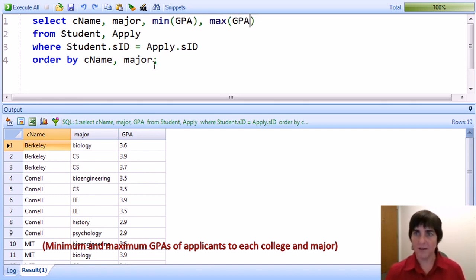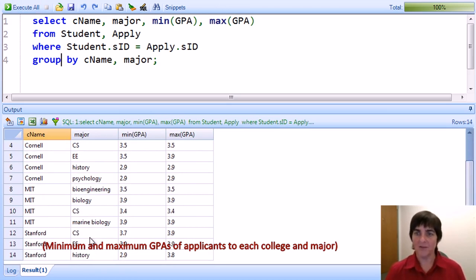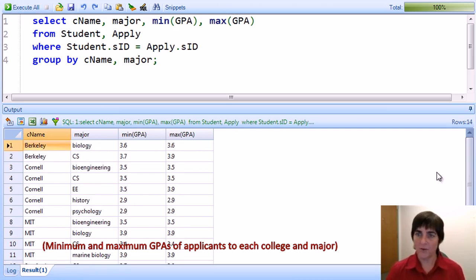All those parentheses. Okay, change this to group by, run the query. And here we see for Berkeley Biology, the minimum and maximum is the same because we saw that there was only 1 student who applied to Berkeley Biology. Stanford CS, we had 3. We can see the spread of their GPAs and so forth for each college major combination.